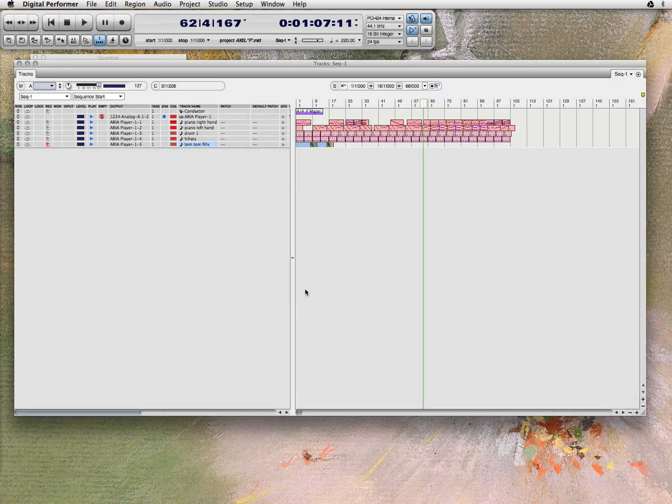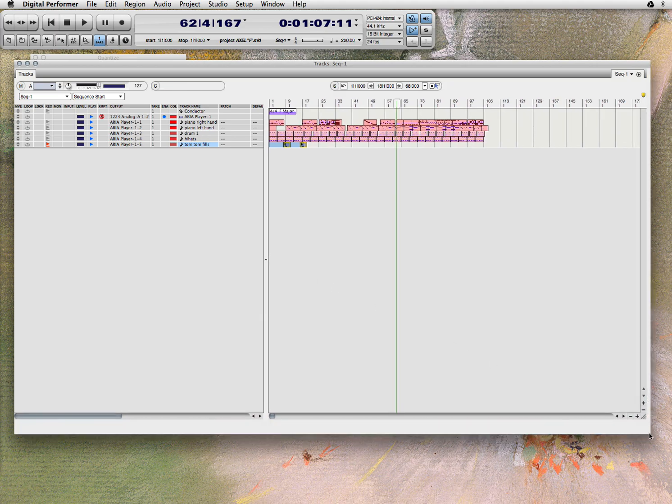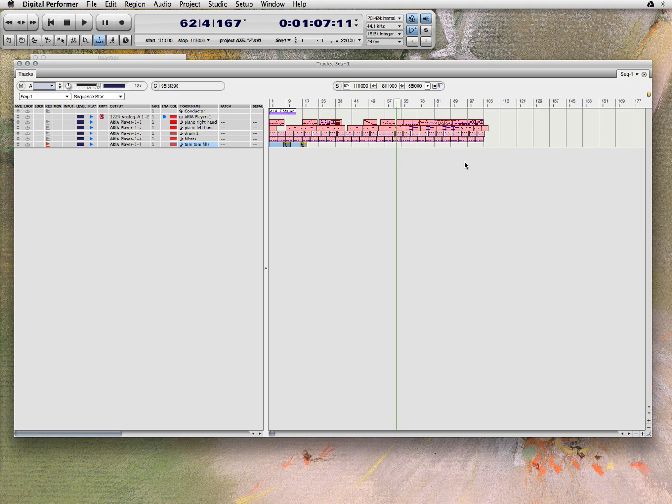All right, so we have it mixed the way we want it to be, and we are now going to add some reverb, some echo to the sound, so it's not so sterile, and show you how to do that. And then we'll bounce it, which is rendering it to a stereo track.